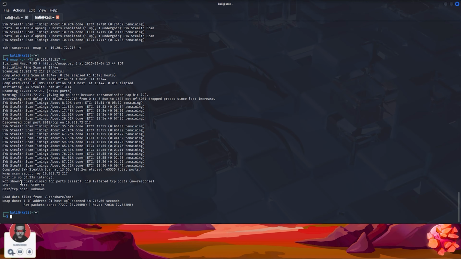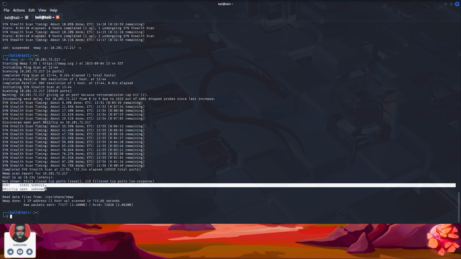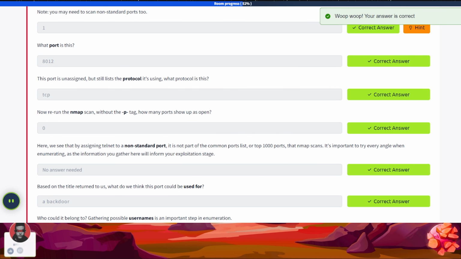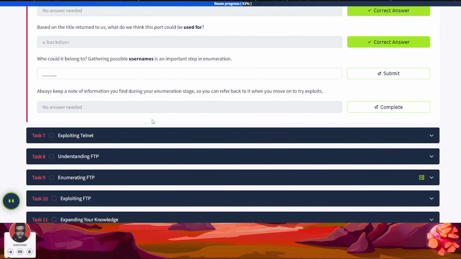One IP scanned, not shown. TCP ports reset, 119 filtered TCP ports. A filtered TCP port. No, it is not. Who could it belong to? Gathering possible usernames is an important step in enumeration. I'll just search the answer for this. What is the title returned to us? This is the title returned to us. TCP open, and so I was trying random answers and got this. A backdoor is the answer.